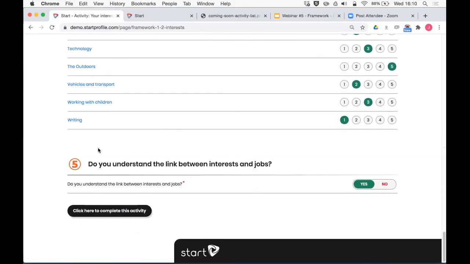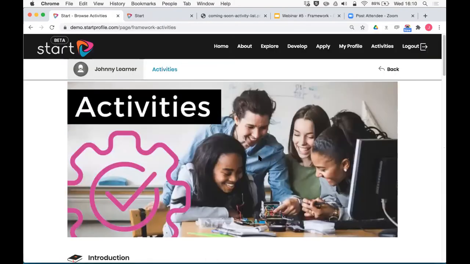And then the all important self-assessment question at the end: do you understand the link between interests and jobs? That's what this activity wanted to do. Student can say yes or no, and when they click yes, hopefully, and they say I'm done, they complete the activity and they bring them back to this page with that activity complete. Now that will then feed your reports, which I'll come on to in a second.